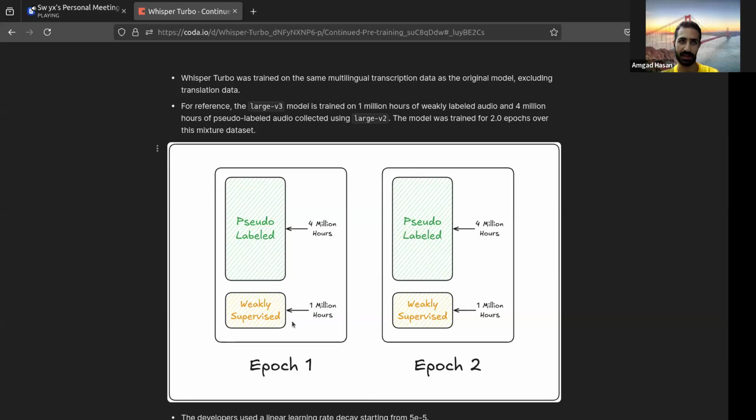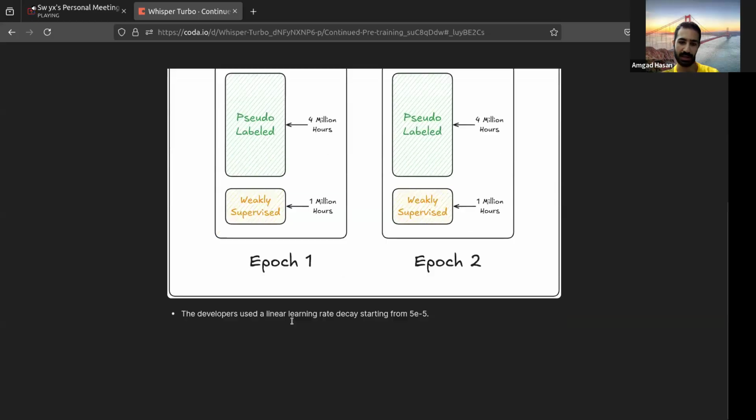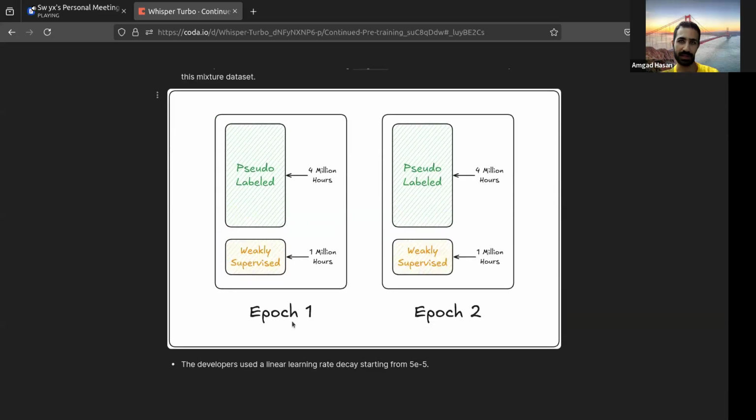And the data used in continued pre-training is very similar to this, except we're only using the transcription data. We're not using any of the translation data in the Whisper Turbo continued pre-training. So yeah, this gives us a hint about the size of the training data of the new model, which is actually quite large. And one of the fun tips is that we used a linear learning rate decay, starting from 5e-5.